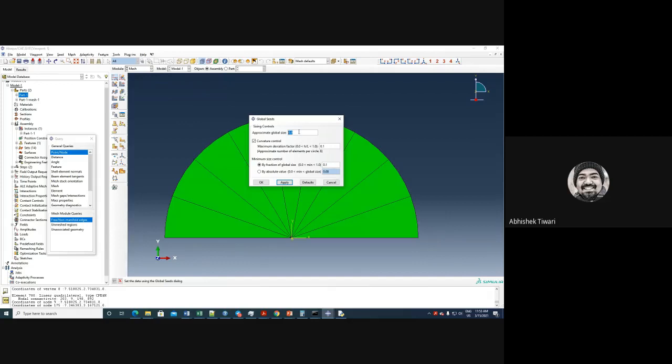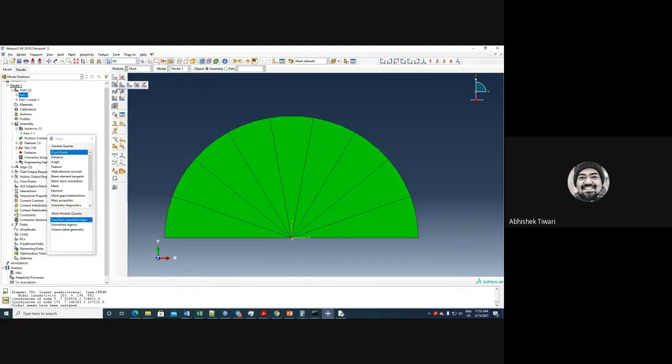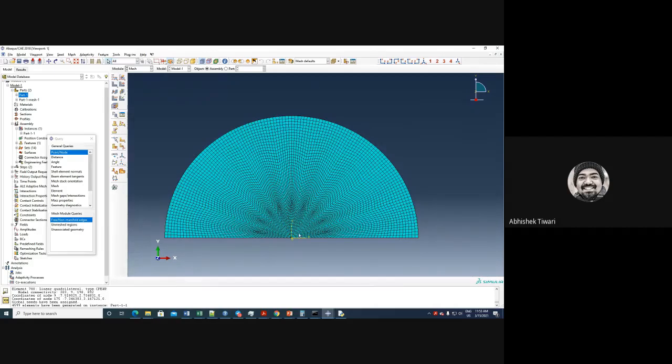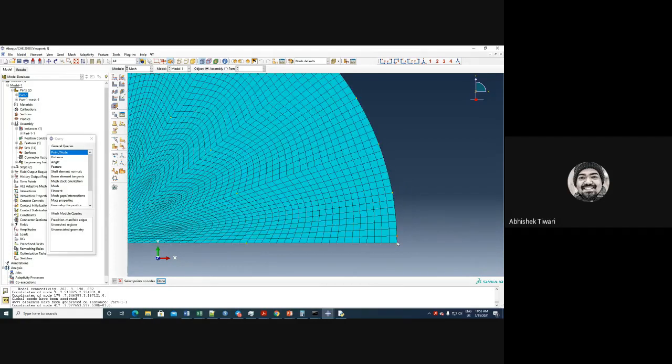So if I make a global seed of 0.2 and measure. Still bad. Still bad. But is the meshing in order? So if this node number is 417, which one did I select? The third one? 1, 2, 3, fourth one is 417. So 1, 2, 3, 4, fifth should be in some order. Yeah, now it is in order.